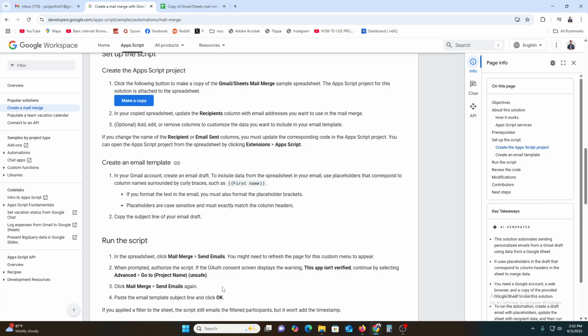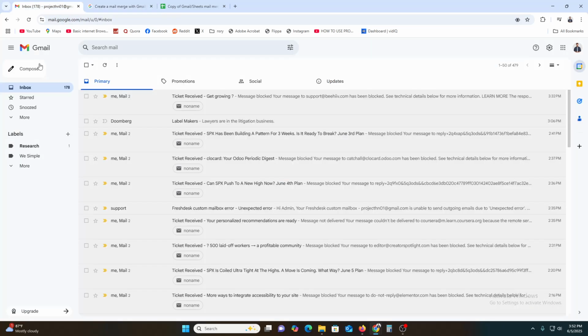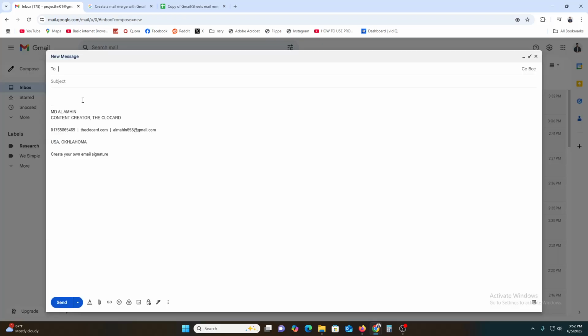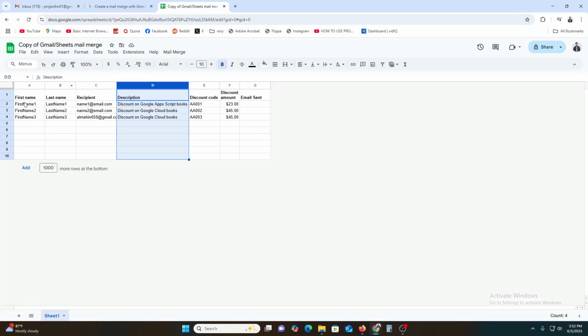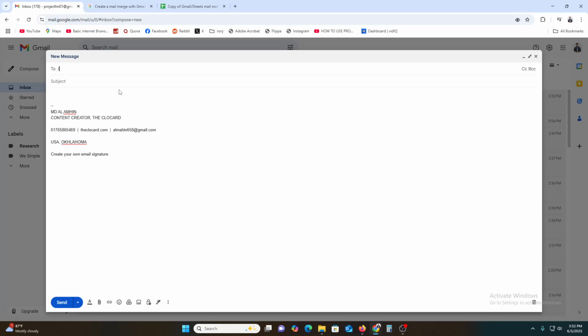that in your Gmail account, you create an email draft to include data from the spreadsheet in your email. You can use placeholders that correspond to column names surrounded by curly braces, such as first name. So I'm going to make a template here. In the recipient field, you just need to add this one, recipient. Just copy this and add the second column, and then again use the second column.